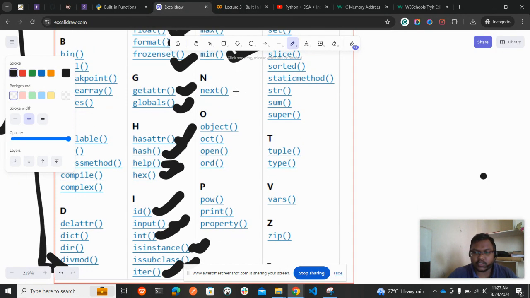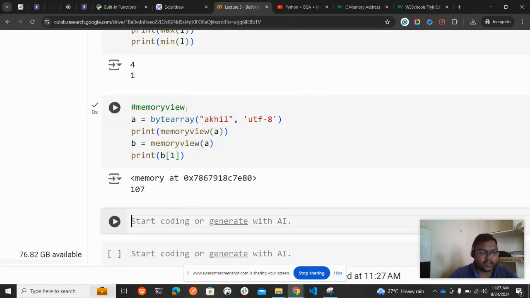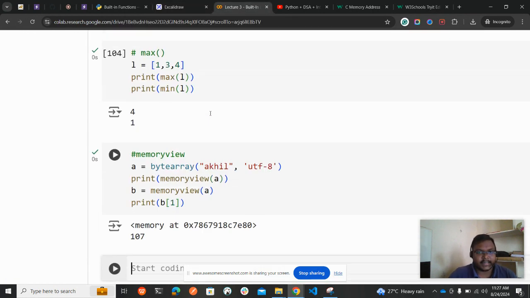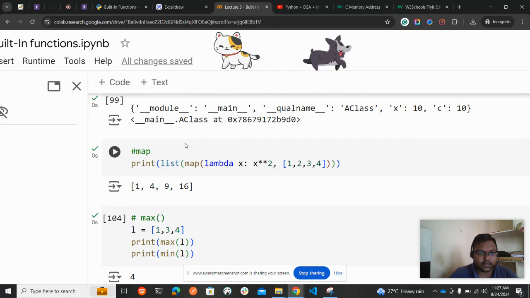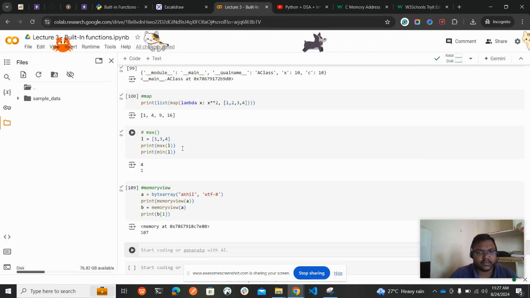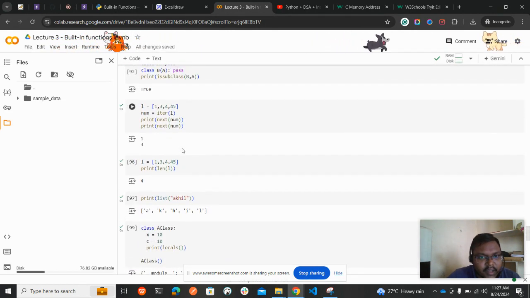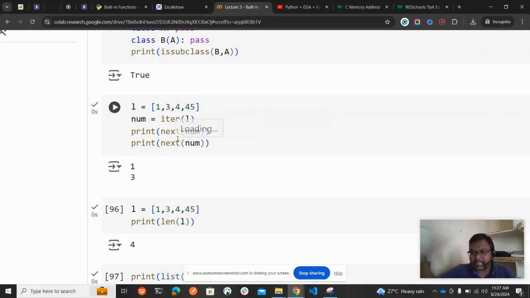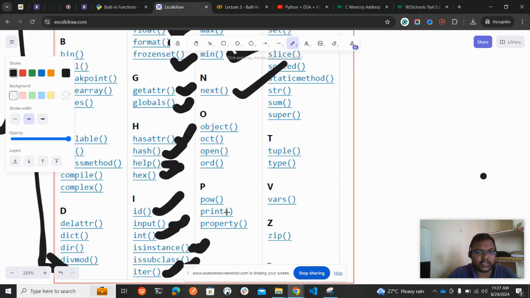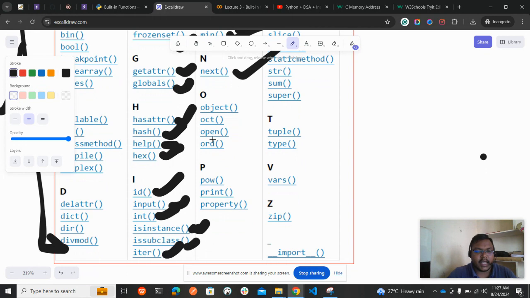So all done. Next is getting the next value. We'll be using it with iter. You have this iter, no? I think we have done this iteration. I think I've used next somewhere. Okay, here you go. It will be printing the next number. I don't need to explain it again. So next is completed.